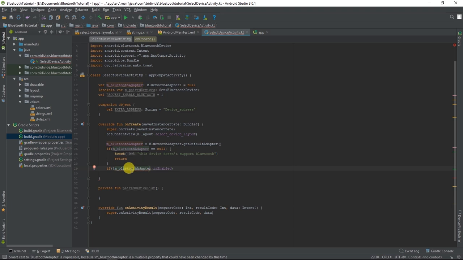So what we want to do is basically say that it's not going to be null by this point, because we've already done the null check here. We know for a fact it's not going to be null. To do that, you add two exclamation marks on the end of that, just before the dot isEnabled, and that basically says that this is not going to be null. This will work fine.